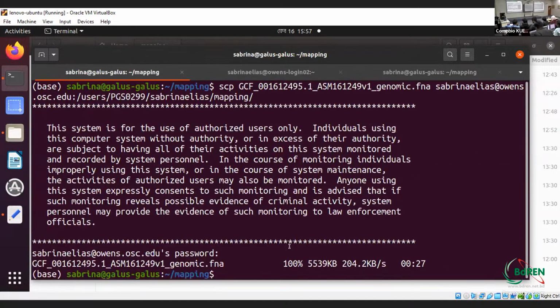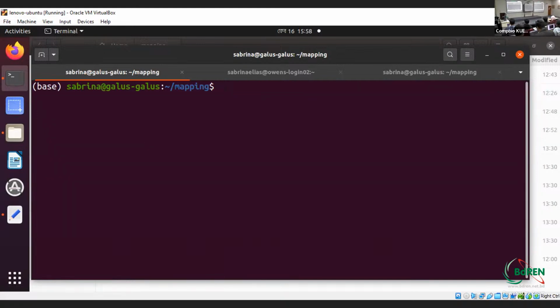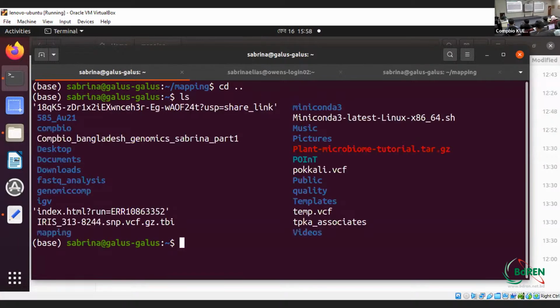Make sure that you are not in the HPC now. Make sure that you are on your computer, in your computer's terminal like this, maybe in the home folder. You are now in the home folder, right? That arrow sign, the wavy sign. Analysis folder.